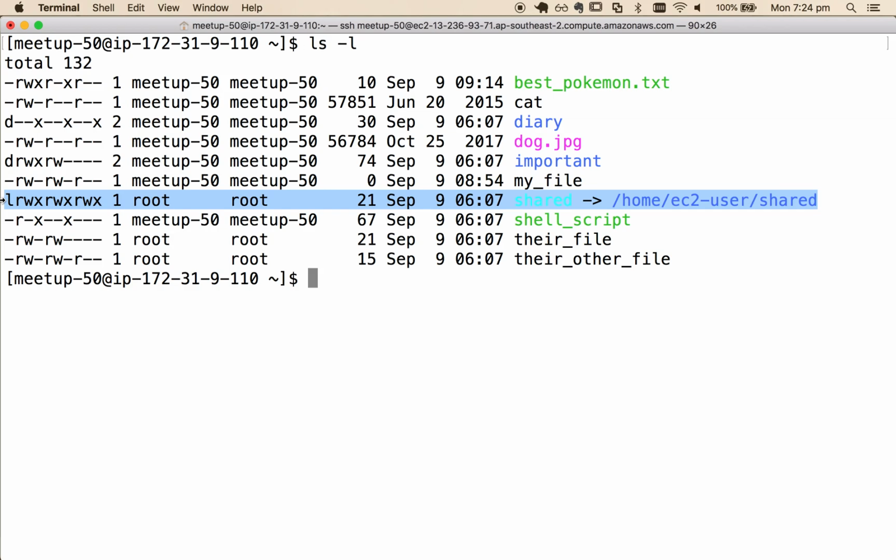We have, it looks like, full permissions to this shared directory. And it looks like it's pointing over here to this home EC2 user shared. Everyone should be pointing to the exact same one. Everyone has the exact same symbolic link. Symbolic links will always show up with full permissions. And we're going to talk about why that is slightly later, a little prelude.